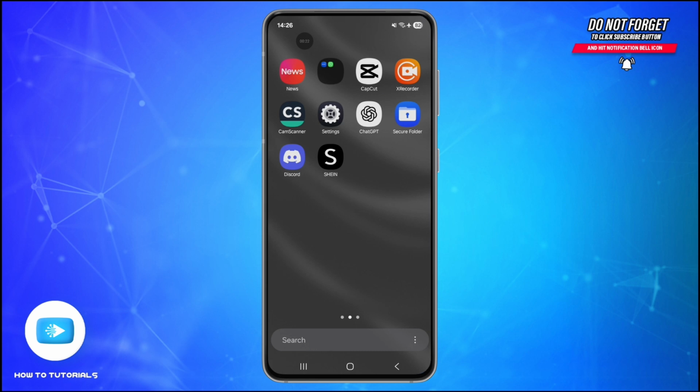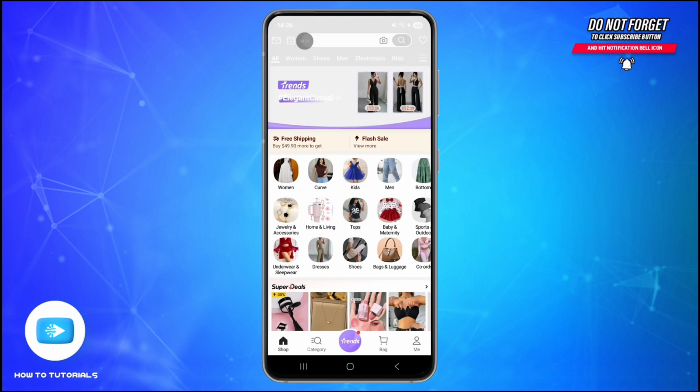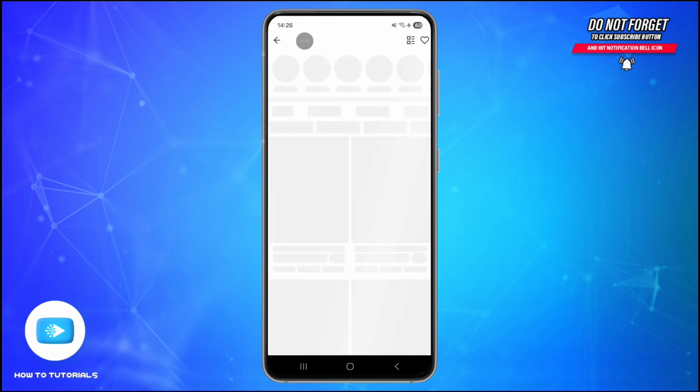So let's get started. First, open the Shein app or go to shein.com and start browsing through categories or use the search bar at the top to find the clothing, accessories or items you want. Let me go with clothing for now.